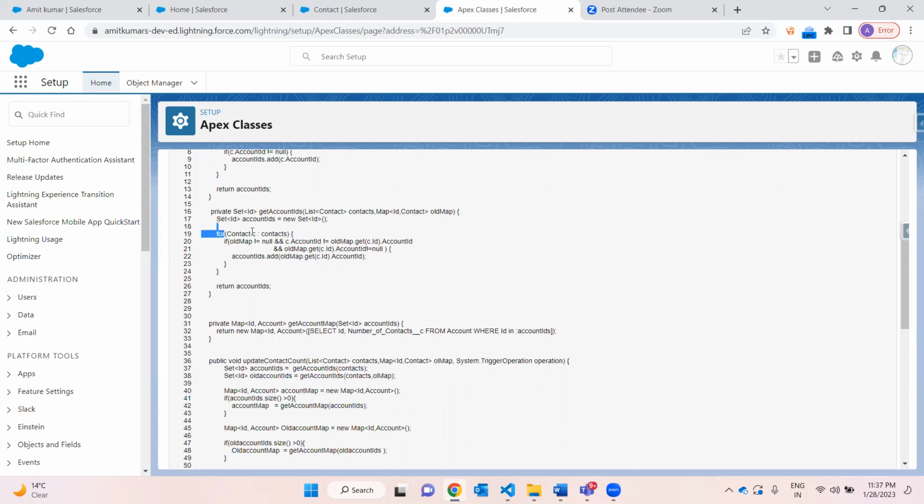I am running the loop here, and I am checking if old map is not null, which means it's a case of update. So I am checking old map not equal to null, and trigger.new means whatever record is coming to insert. Checking the account ID field is not the same as the previous one.